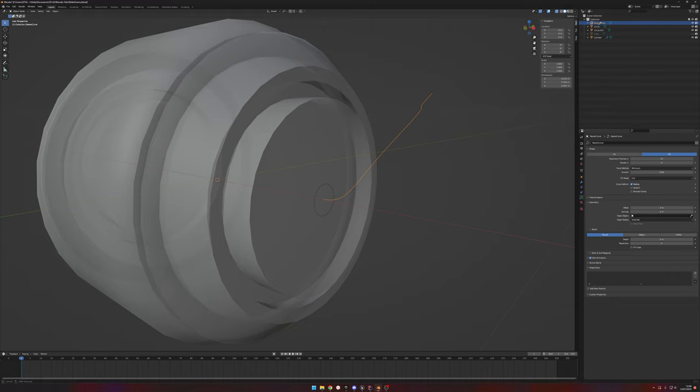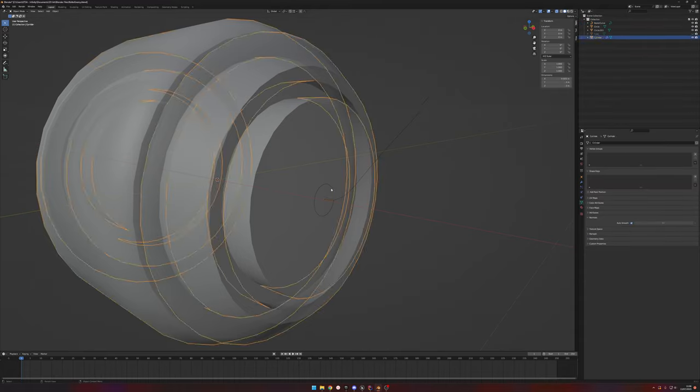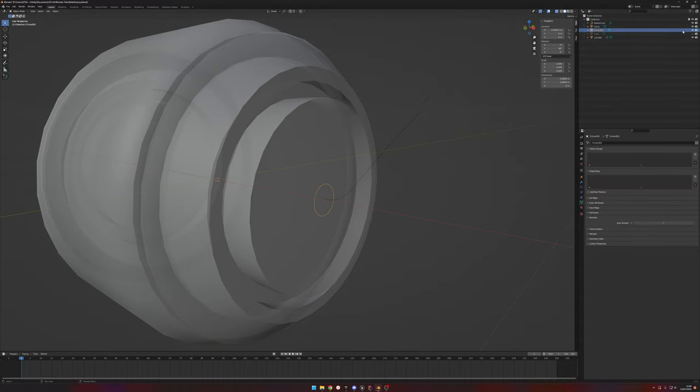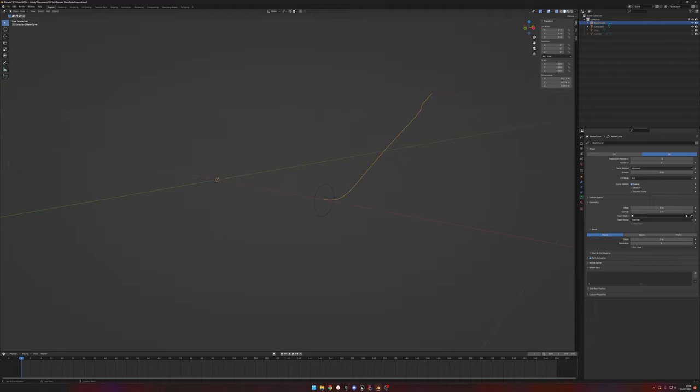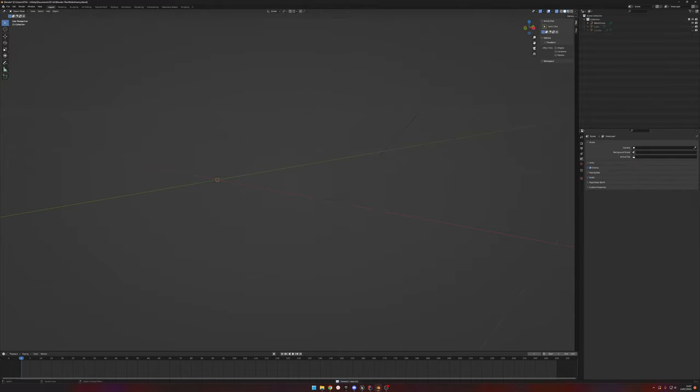Take this one and that circle. Which one is the what? Okay. This one and we taper. Okay. Sweep profile along a path. So yeah, it creates the path.